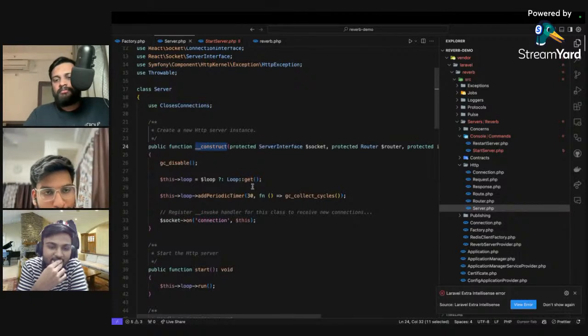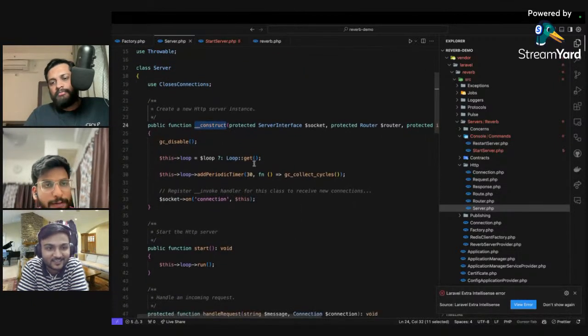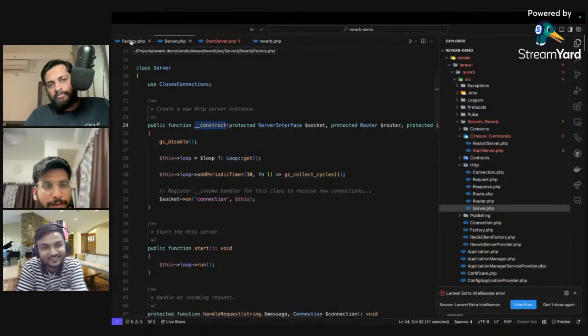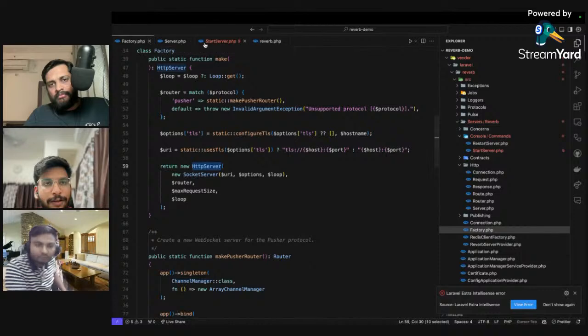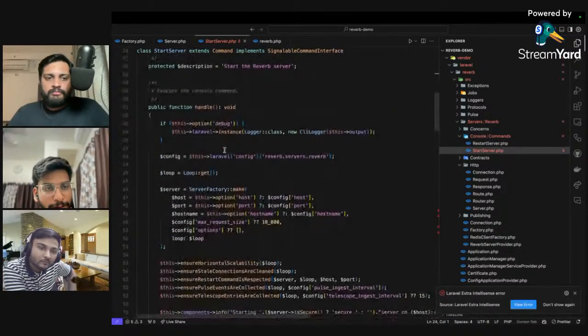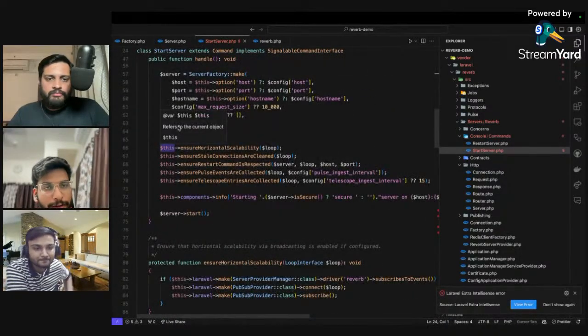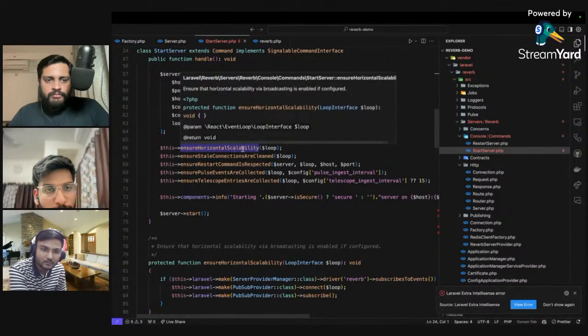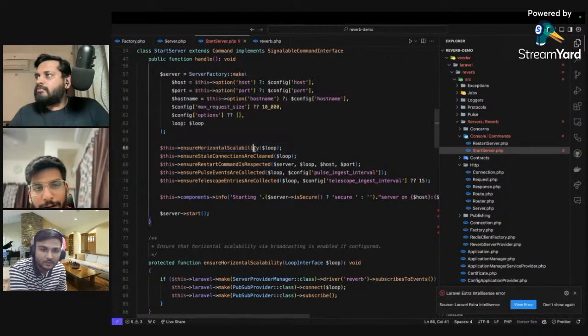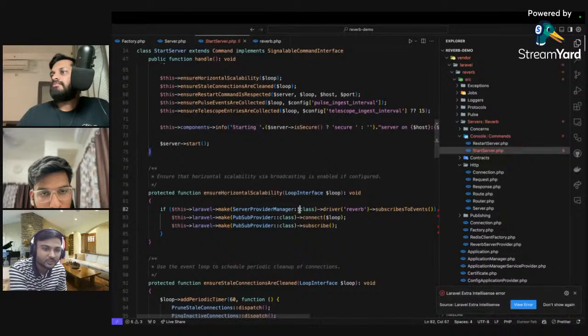Then I think we can skip that, otherwise we will get a skill issue. Now we create a server. We return that HTTP server back to the start server method. And then after that server is there, there is this command called ensure horizontal scalability. I think that is for Redis, to support Redis. Like I see the pub sub provider.